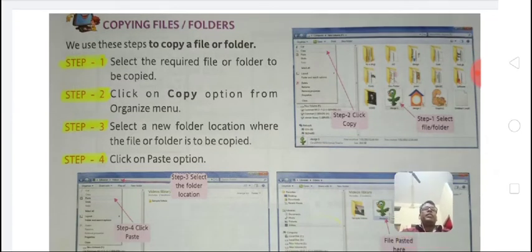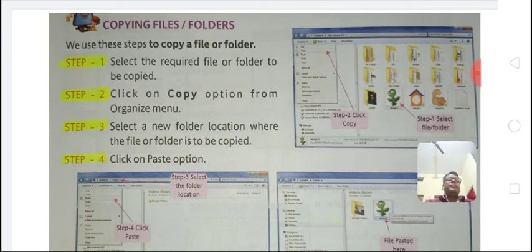Copying a file or folder. How do you copy a file or folder? If you want to copy any file or folder, select the required file or folder to be copied. Whichever file you want to copy, select it. Click on the copy option from the organize menu. In the organize menu, you can see the copy option.